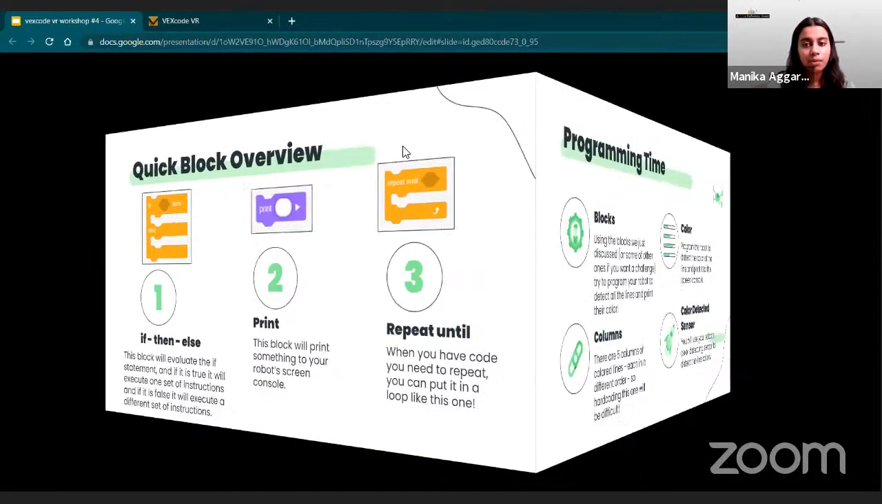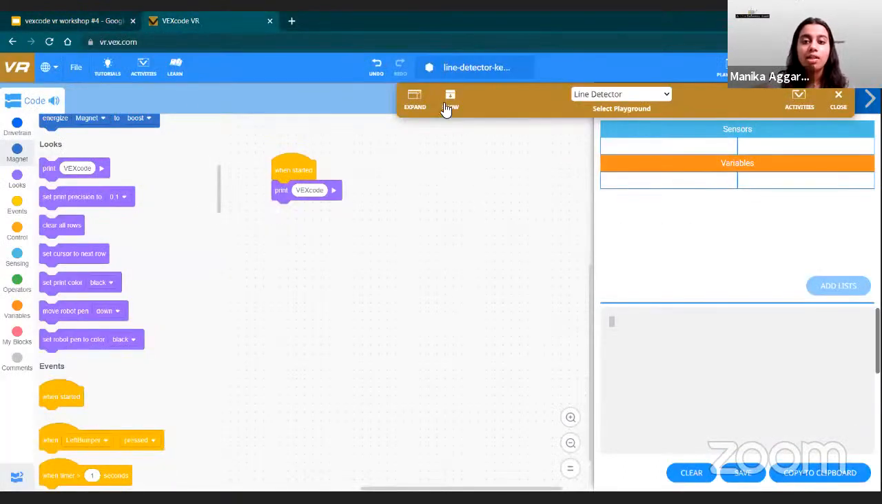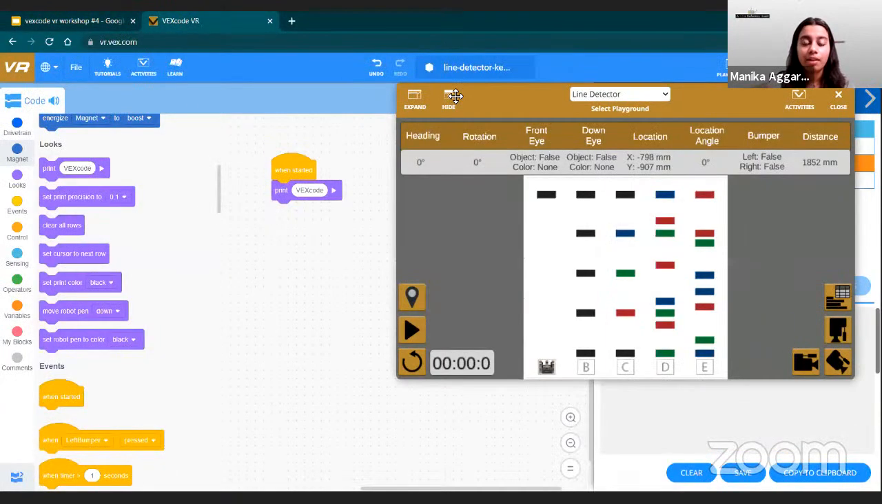All right, let's keep moving. So now these are what we're going to do. So using the blocks that I just talked about, our print, our if then else, and our repeat until, those are pretty much all the blocks we need to code this. And then there's 5 columns of colored lines. So let's go back to our playground. So I'm going to click show, and I'll see my playground again.